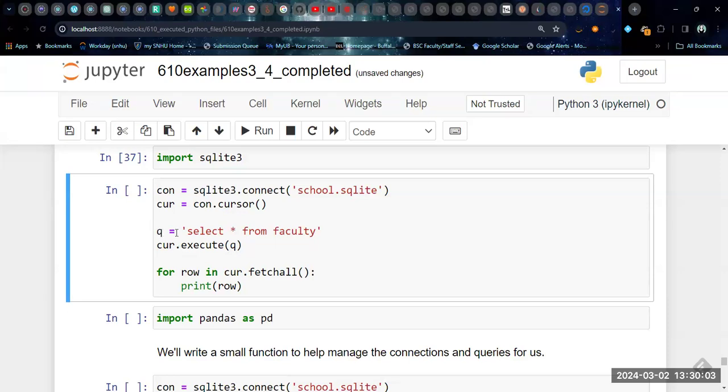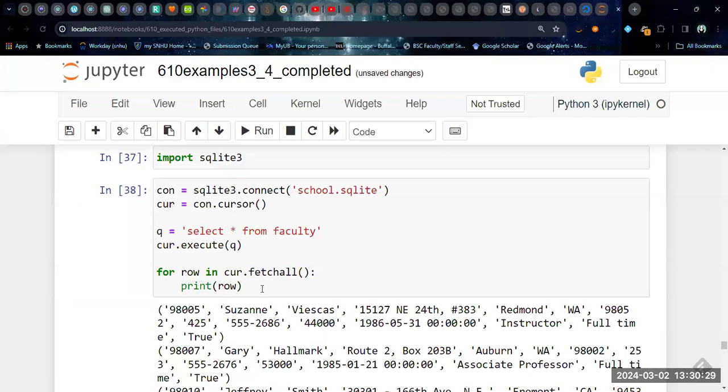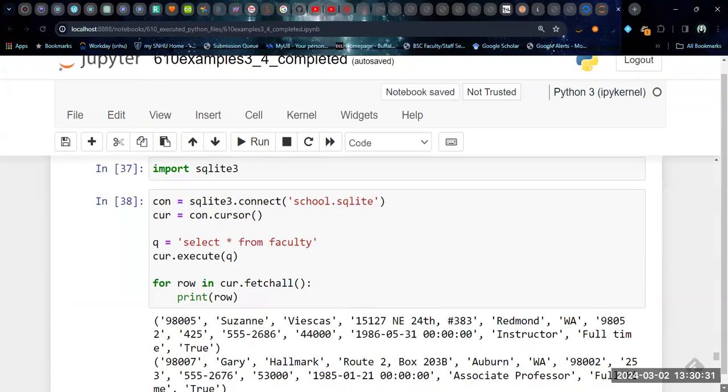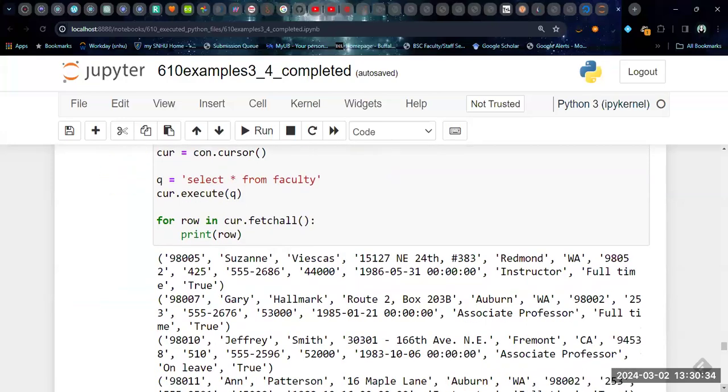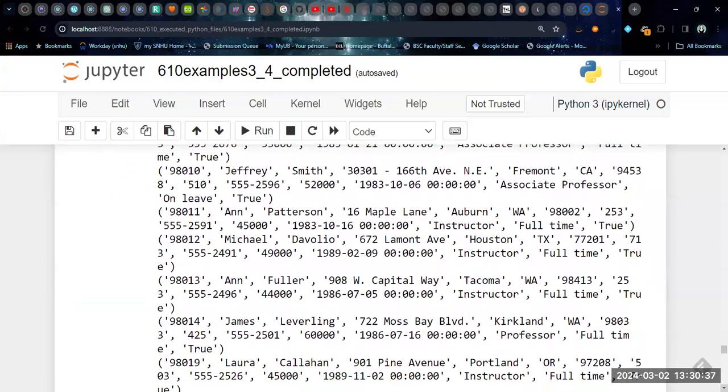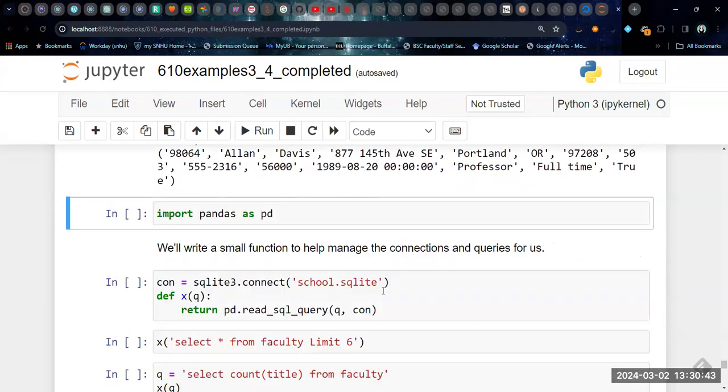Now, I'm going to use Q as the name of my query. And we don't have to put these in triple quotes like we did in the pandasql package, just single quotes. It's a text string. And we're going to select star from the table faculty. So faculty is one of the tables that's in this database. And then we're going to execute that query, and then we're going to print out the results. And as you can see, it comes out in this weird format. Nasty. This is not helpful or particularly useful for us to work with.